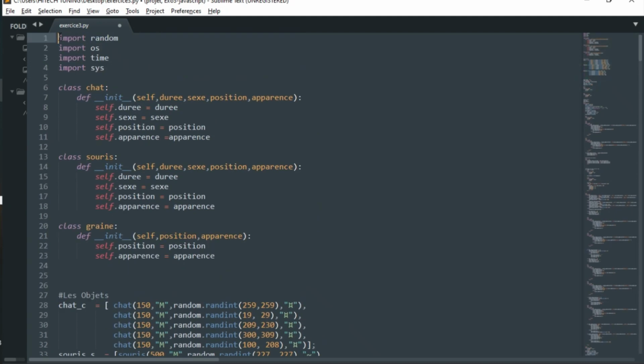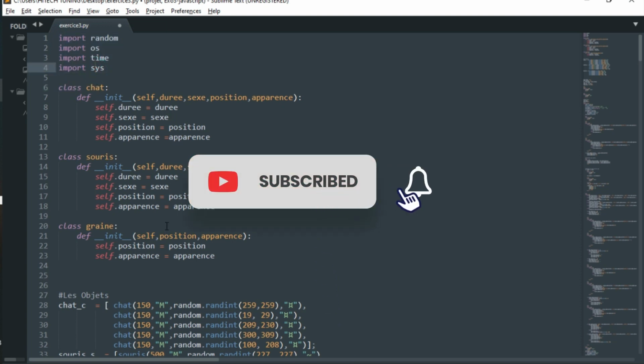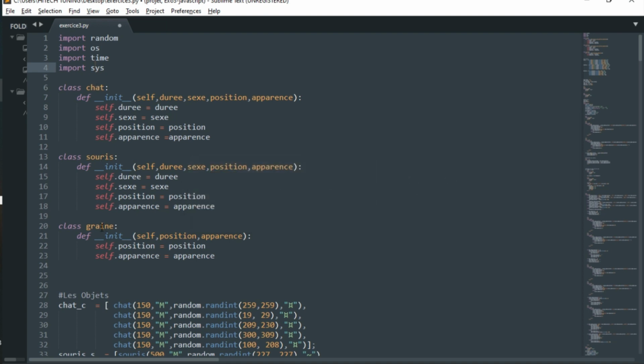Today, we're going to play a super fun game of cat and mouse. It's a simulation game where one player is the cat and the other player is the mouse. The cat has to catch the mouse while the mouse tries to avoid getting caught. So let's get started. To start, we will use object-oriented programming concepts to define classes and create our objects.